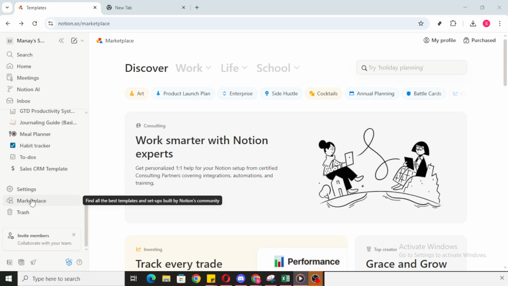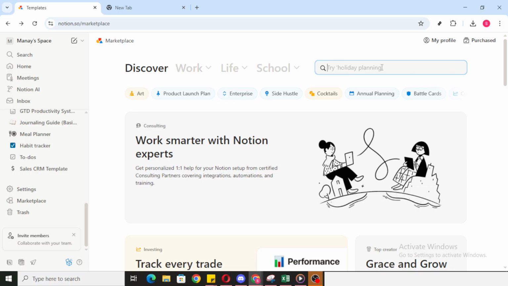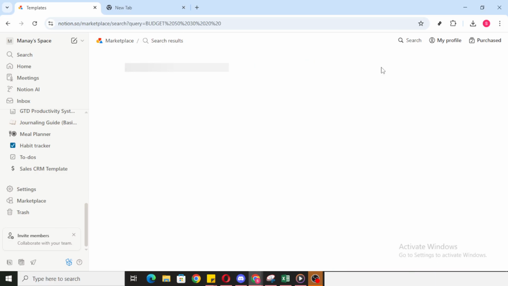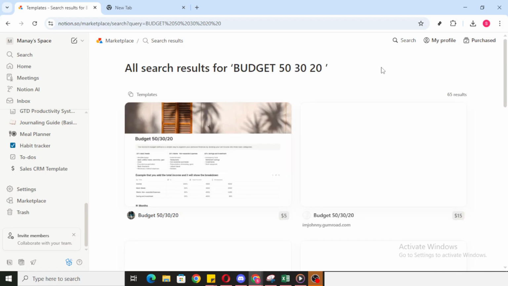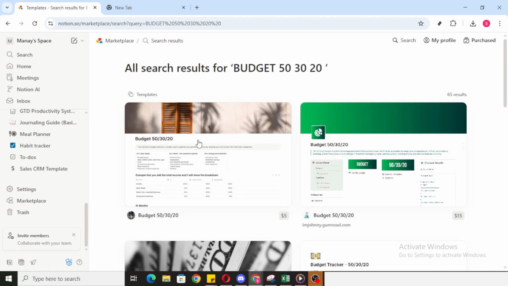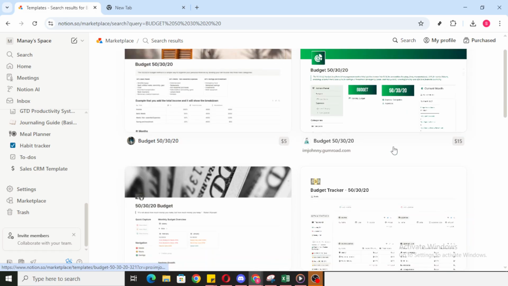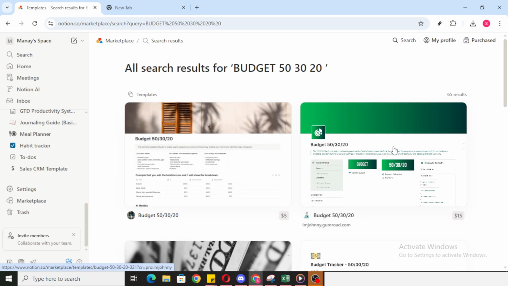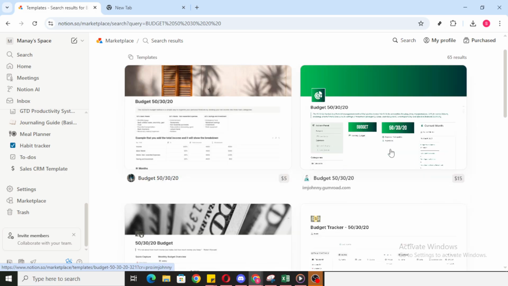In the Marketplace, go to the search bar and type Budget 50/30/20. This will bring up templates built around the 50/30/20 rule. You'll see previews and descriptions. Pick a template that clearly separates needs, wants, and savings or debt, and ideally includes a monthly overview so you can see your progress at a glance.